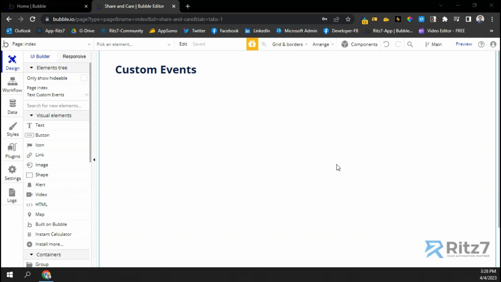Like styles and reusables, custom events are the reusables of workflows. That is, create a workflow and call it multiple times from other workflows. This can be created at a page level, reusable element level, or even backend workflows. Let's see how to create them and how we use them.